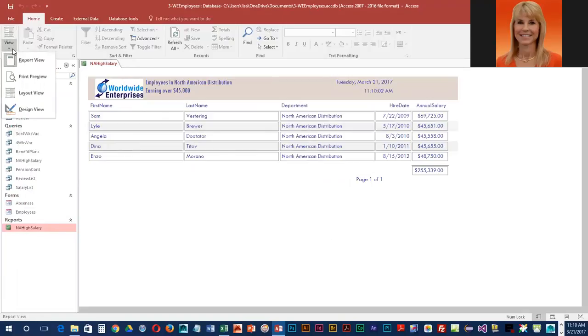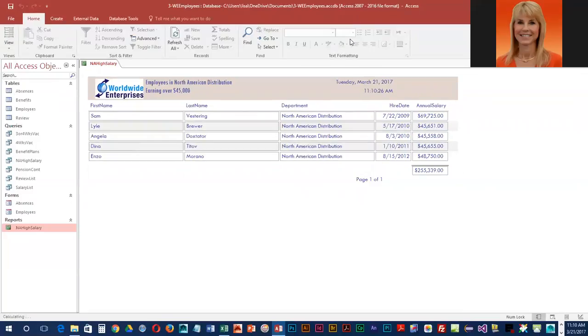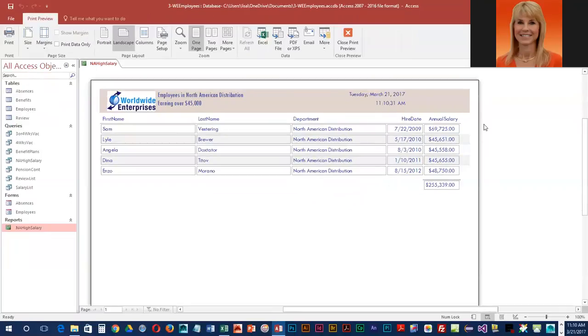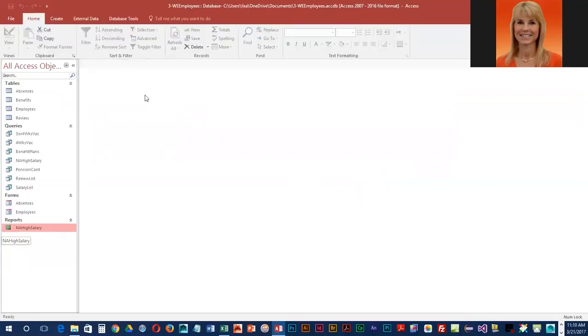So if you click on the View list arrow, if you needed to go back into editing, you would go into Layout. If you want to see what it's going to look like when you send it to the printer, you would go into Print Preview. Okay, and you can see the difference between Print Preview and Report. Report doesn't show you the edge of the page, and Print Preview does. Okay, I'm going to go ahead and close. And our next exercise is going to create another report.